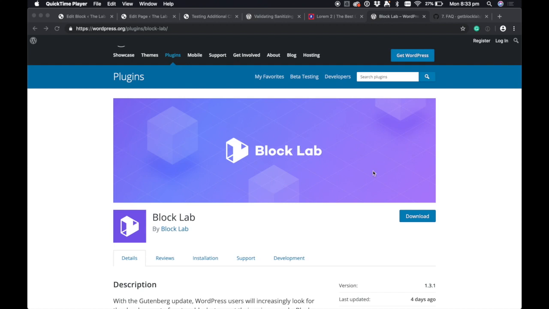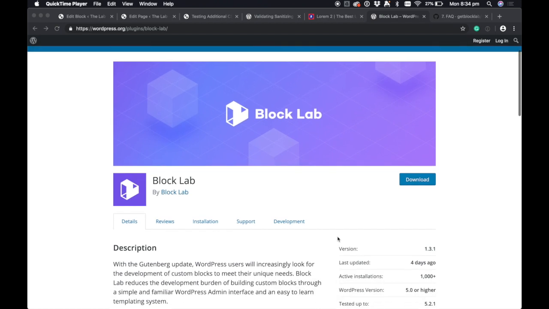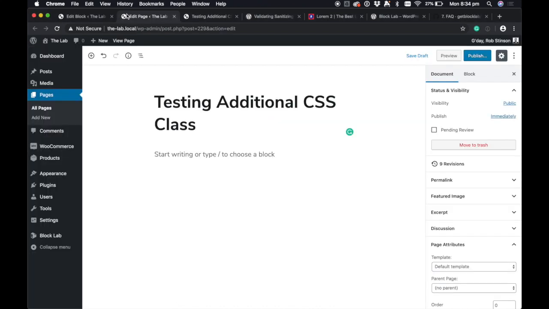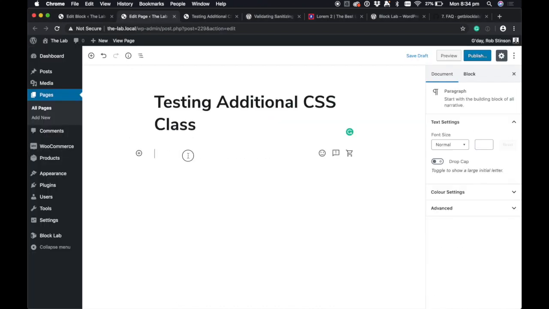I'm just going to bring you up to speed with a new feature that came out with version 1.3.1 of Block Lab the other day. The feature allows you to access the additional CSS class for a block. Now, what that is, is that in all of the native blocks and custom blocks, by default, you have this.